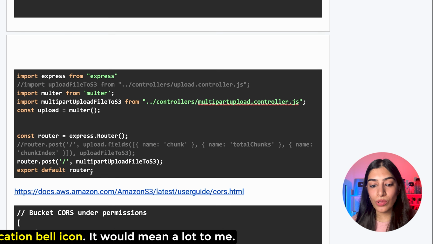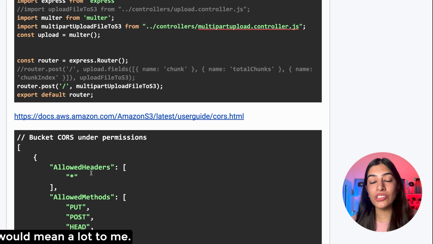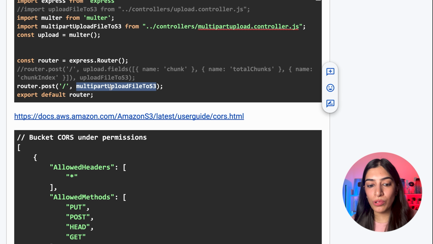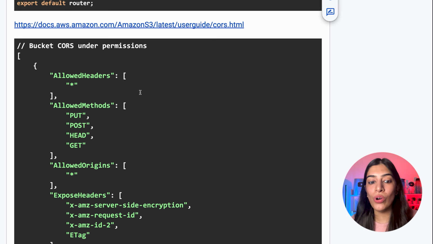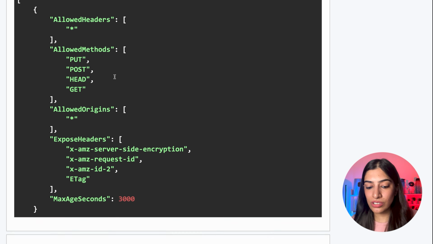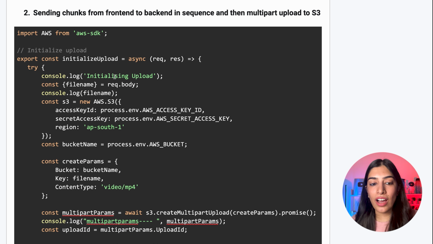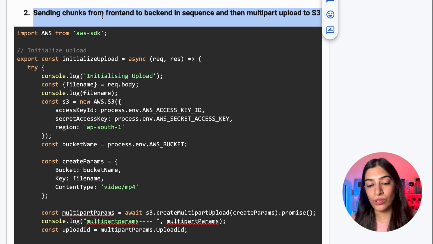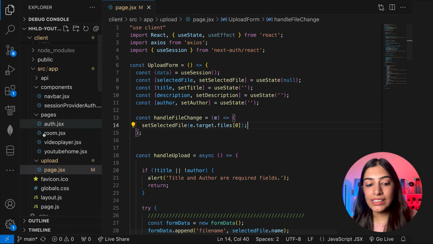But in reality, you should be doing the chunking on your client side. We'll do that. For multi-part upload, you will change your router also, and you can set your CORS permissions on the bucket and all of this. After that, we need to send the chunks from front end to back end in sequence and then multi-part upload to S3. So the front end is where it should happen. I can show you the code also, because this is the final code. This is the client side code.